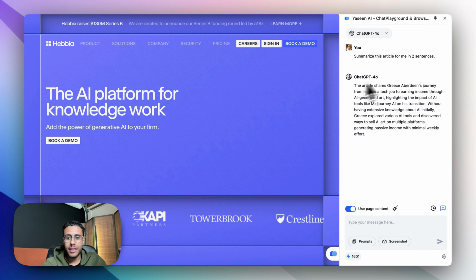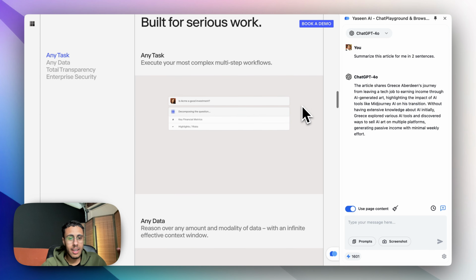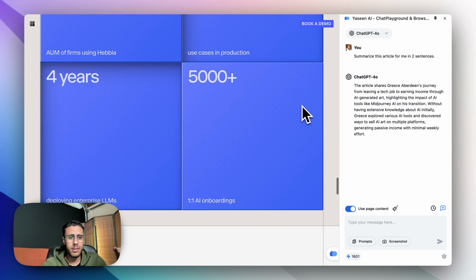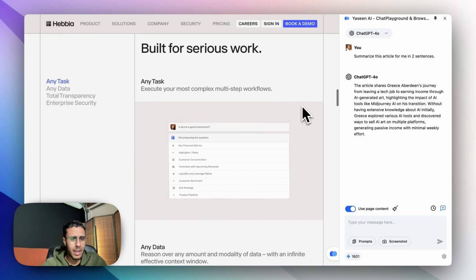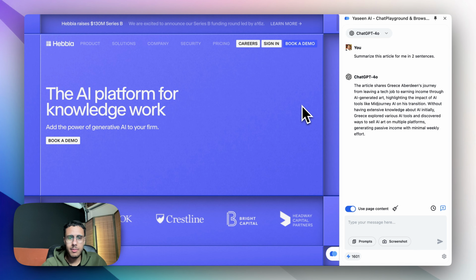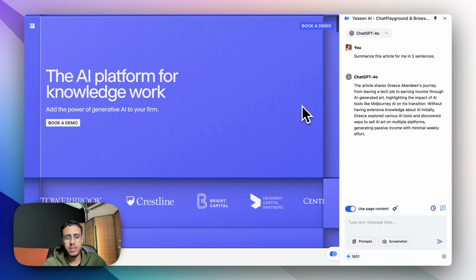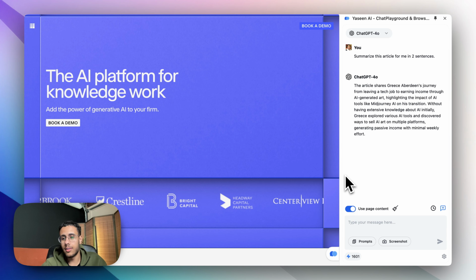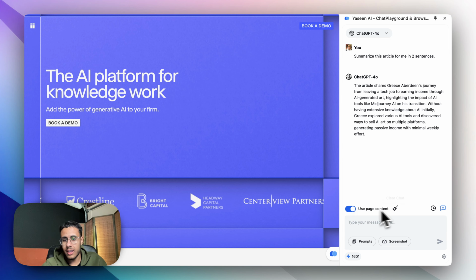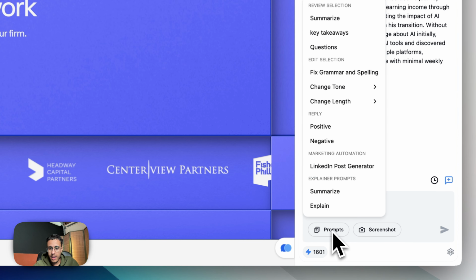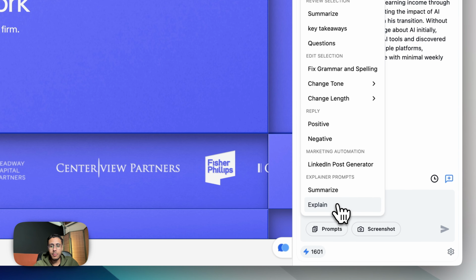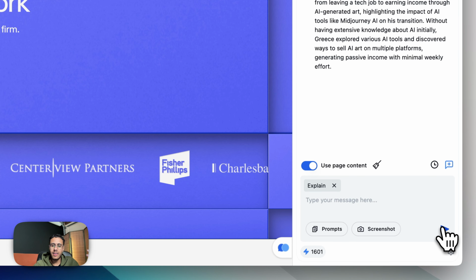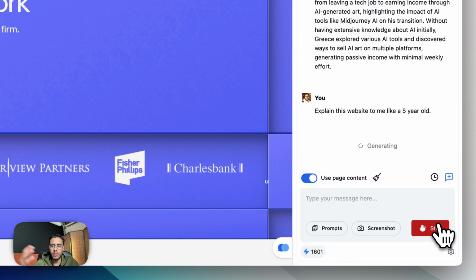The other day I was on this website and I honestly was so confused. I'm like, wow, this is a pretty big company. I'm not too sure what they're doing. You know, it didn't give me that much information and it had a bunch of buzzwords that I didn't understand. Once again, I activated the use page content button and I used my explainer prompt, which basically explains anything for me as if I'm a 5-year-old.